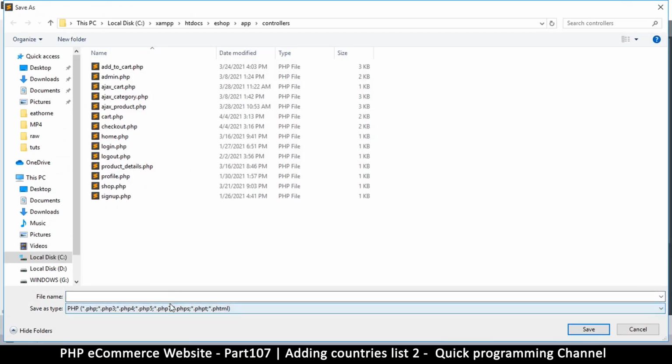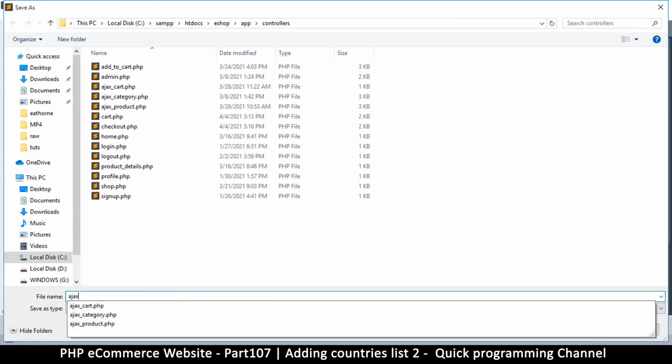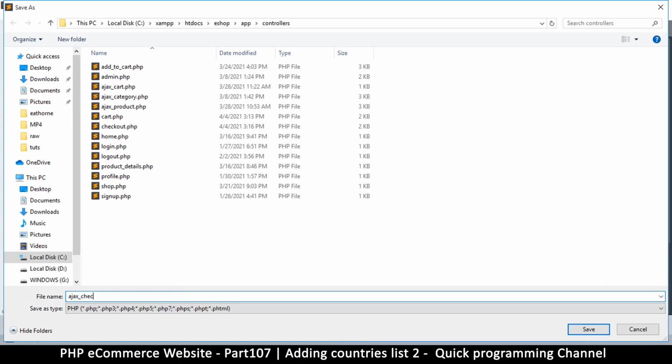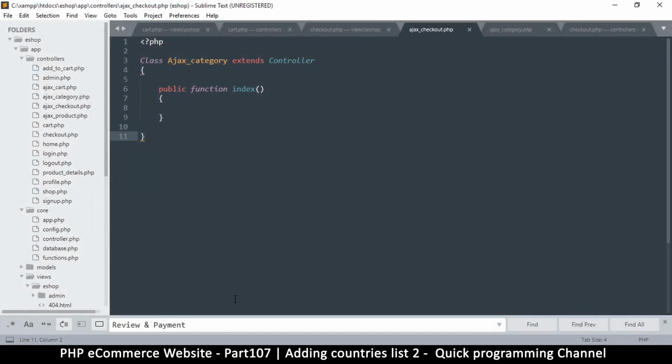Now I will save this one as Ajax checkout.php. Very good. So let's put checkout there just to be sure. No, actually it's Ajax checkout, like I thought. Okay, so right here is where the magic will happen.